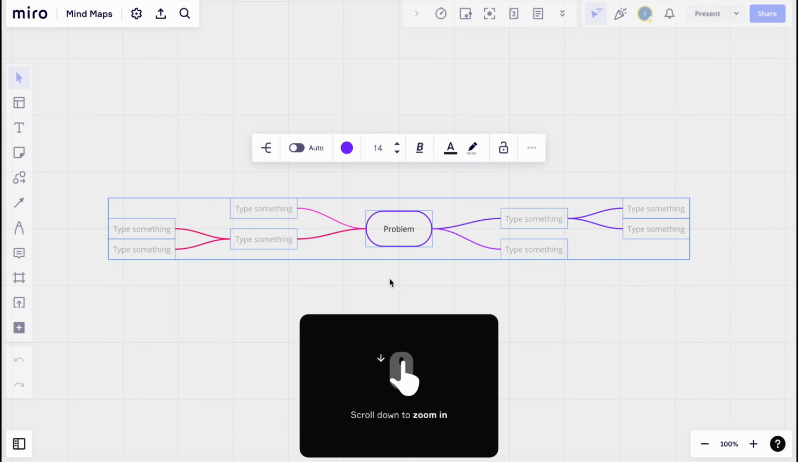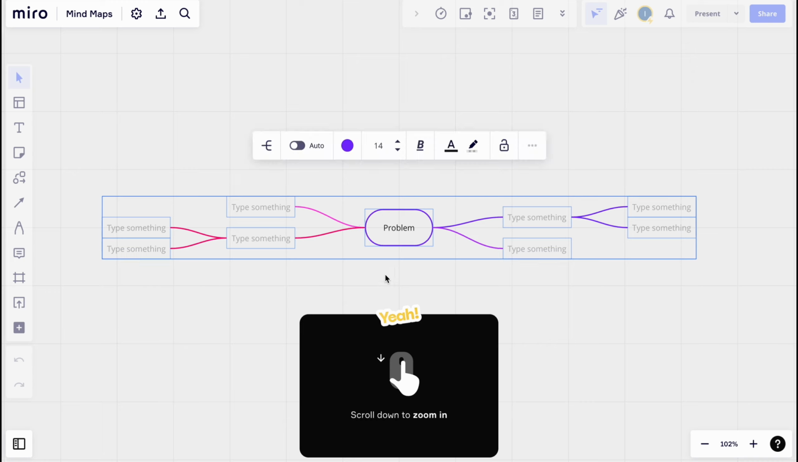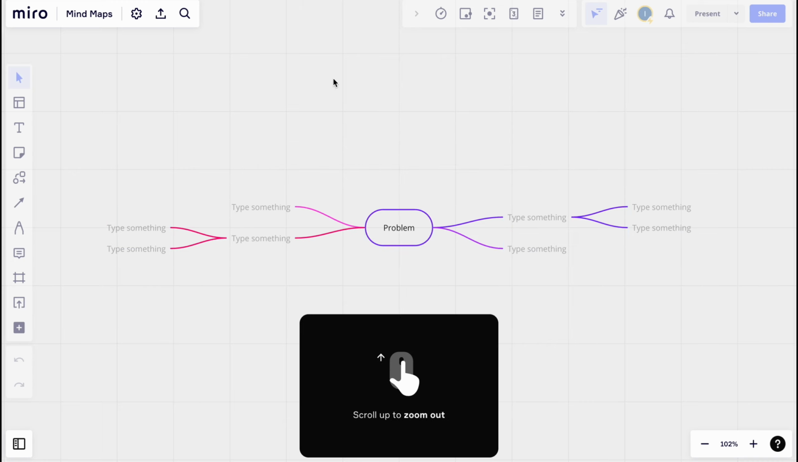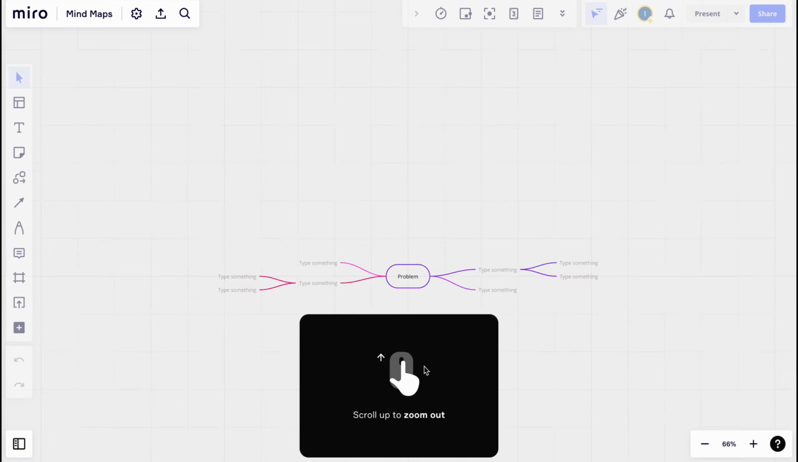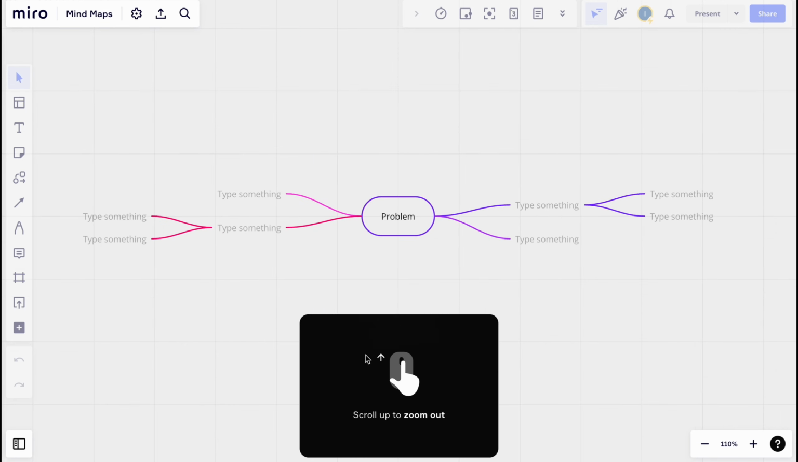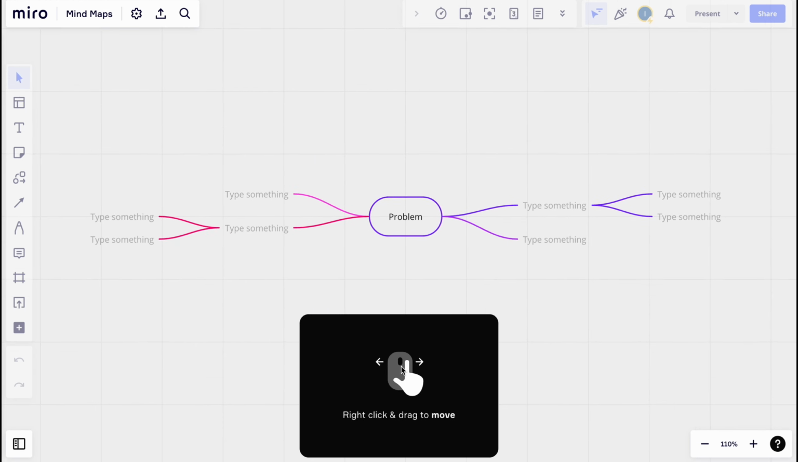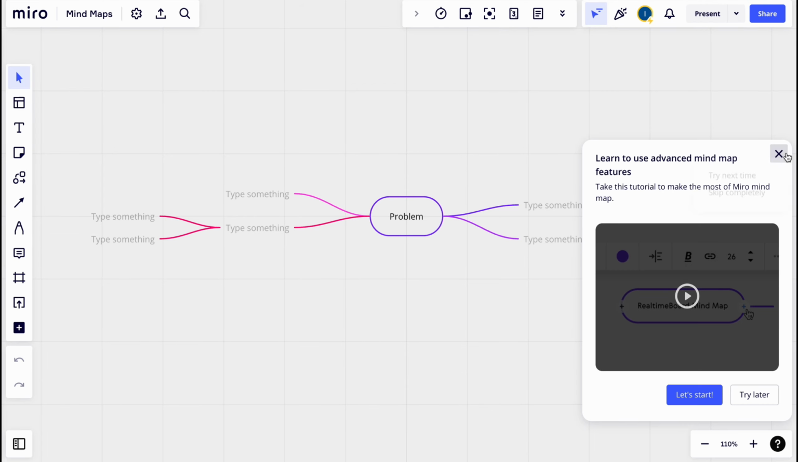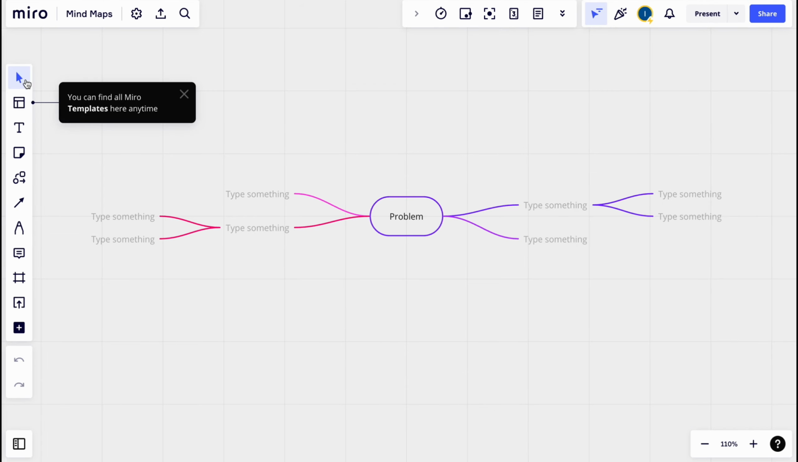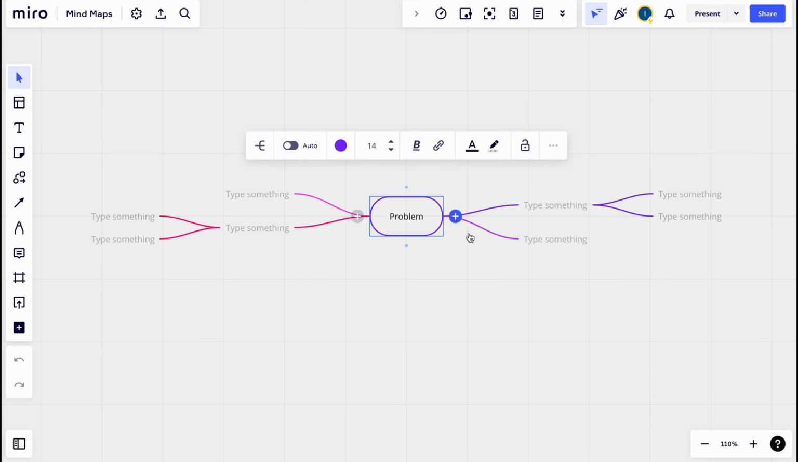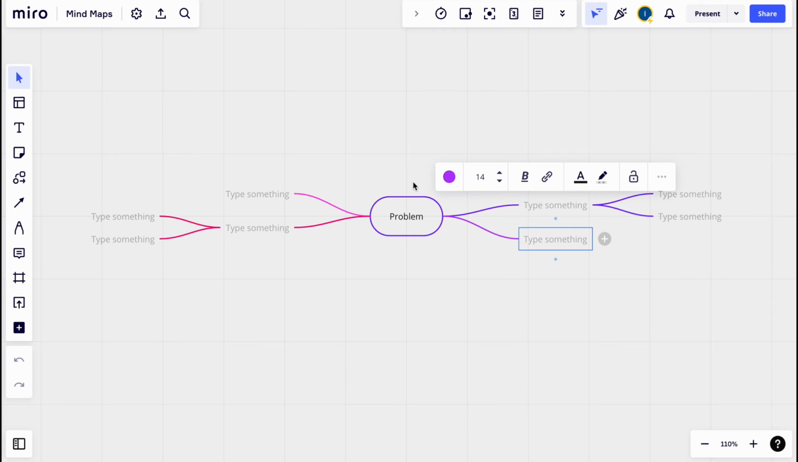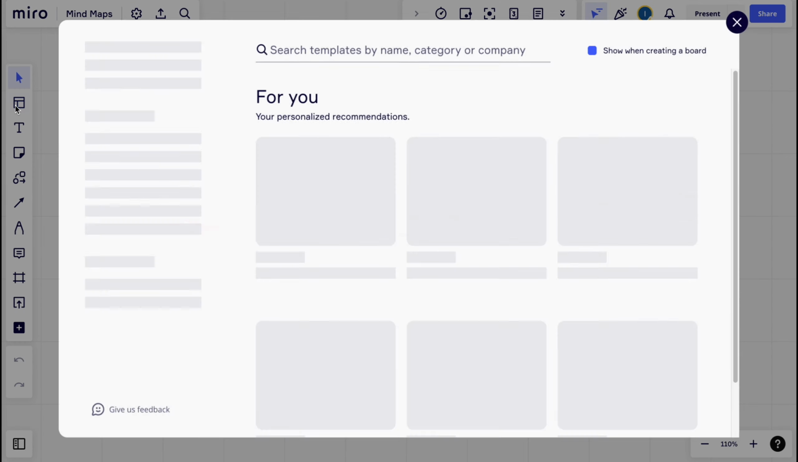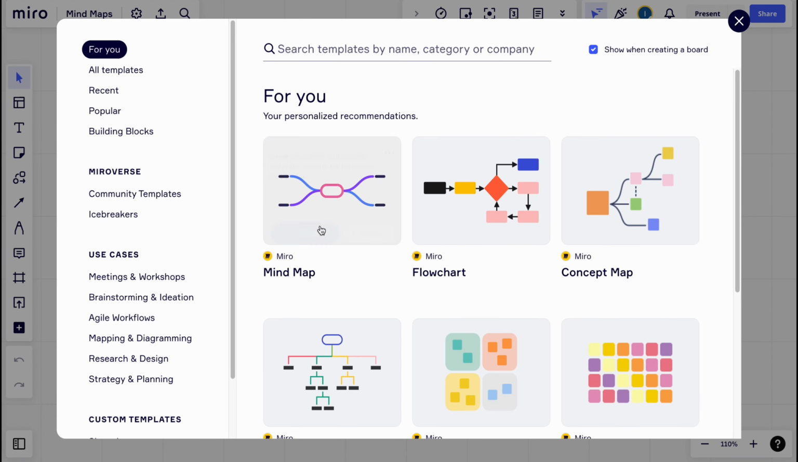So here we are on their dashboard, and as you can see the interface is quite simple. On the left side there are a couple of instruments we can use, and there is a small tutorial here. We have Select, so we can select any parts here to interact with them. We also have different templates, so we can use mind map, flowchart, concept map, and so on.